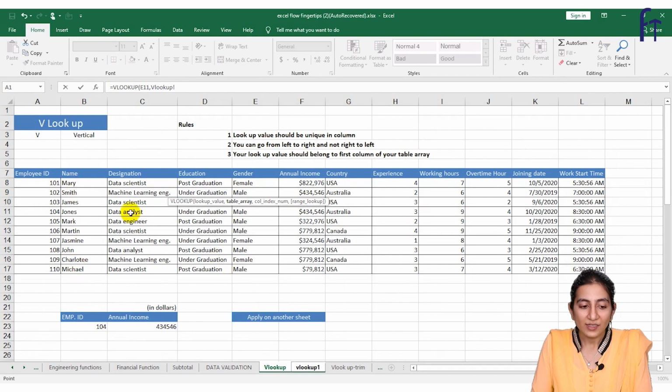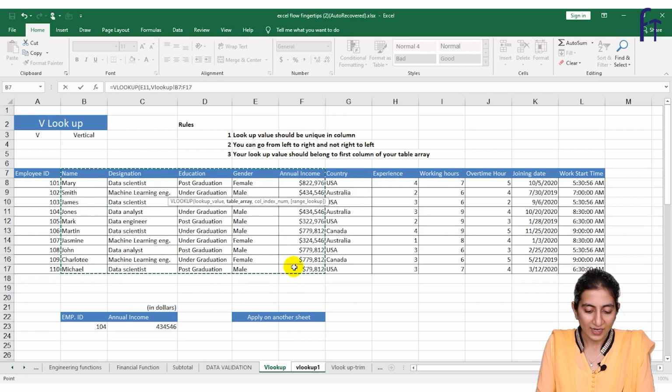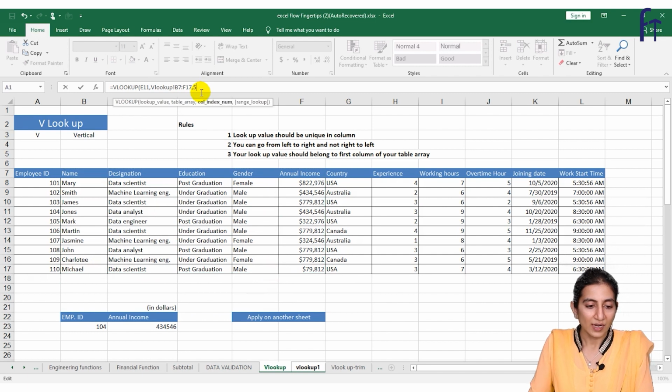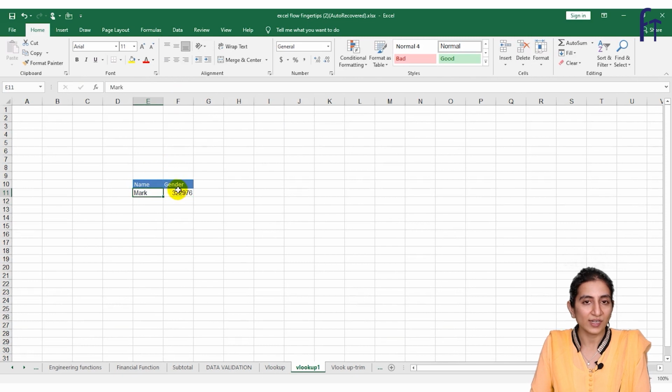And lastly, the third rule is that it works from left to right, right? So in the lookup value, I wanted the annual income of Mark. I'll select from this name column and I'll go till this column. And it is the fifth column in this selected array. I'll give number 5 and 0. Close the bracket. Now, Mark has the annual income of $322,976.